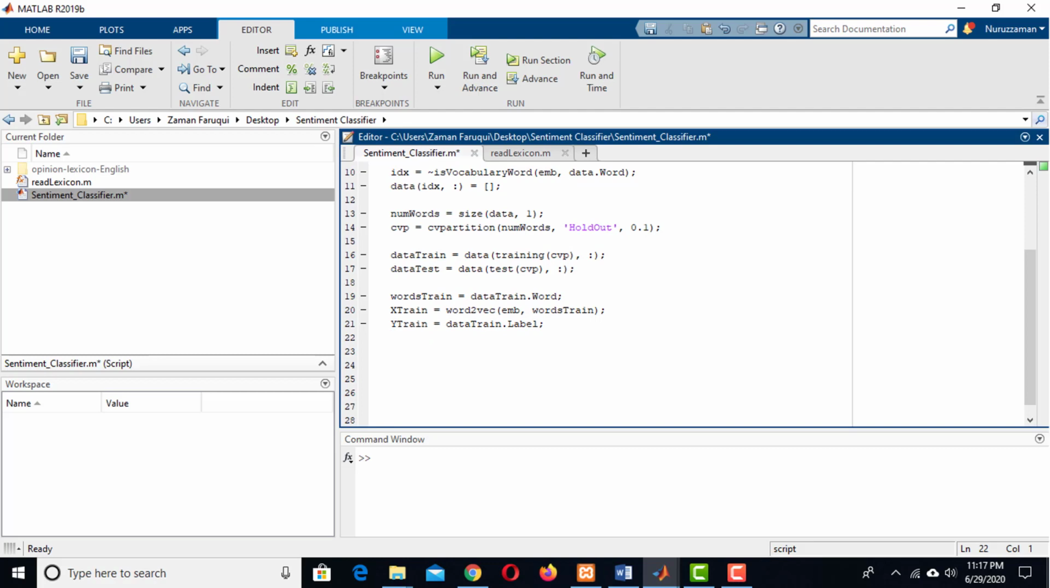Now we are going to train a support vector machine classifier to classify the vectors into positive and negative categories. We use the fitcsvm function to do that. The first argument is going to be the training data, and the second argument is going to be the labels. Let's save the returned classifier in a variable named MDL and terminate this line.